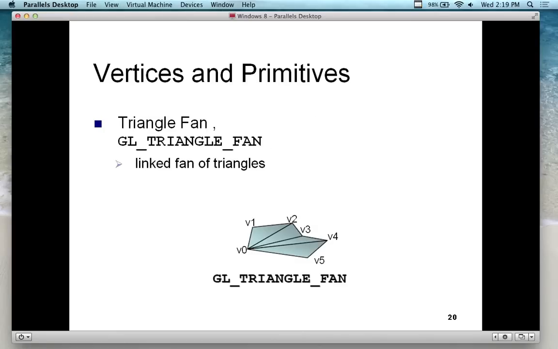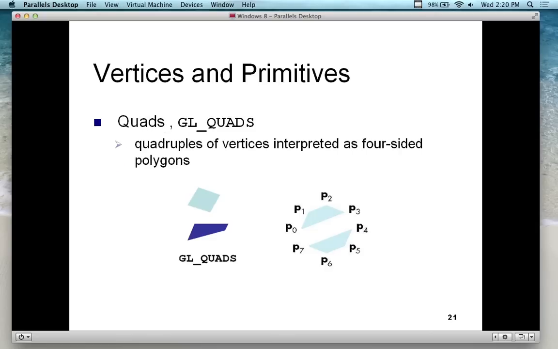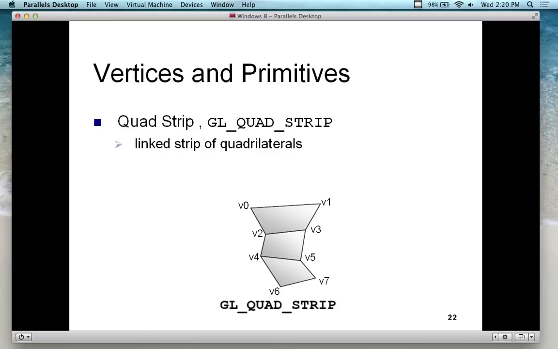And these are all the built-in primitives that you use to create all the different shapes. So you use these to create squares, I don't know, spaceship components. So it's a little bit more primitive. Triangle fans, linked fans of triangles together in this particular case. Quads, interpreted as four-sided polygons put together, and you can do strips as well. Here's our strip version of the same thing. Instead of using a triangle, you're using a rectangle, a quad.